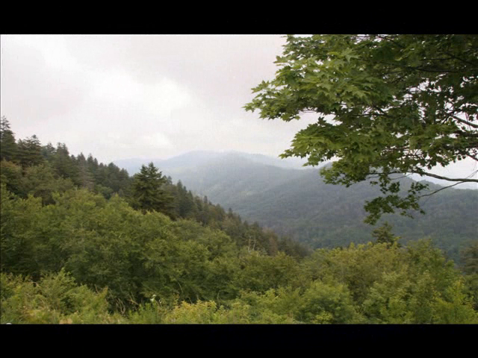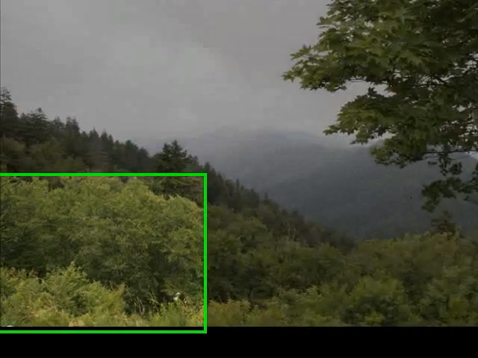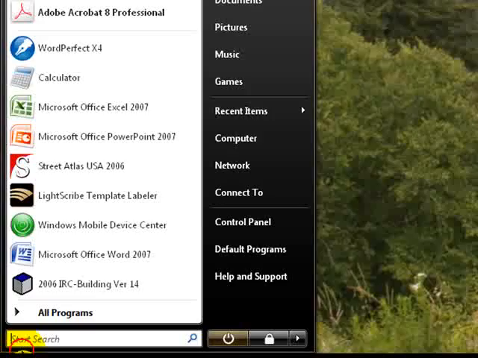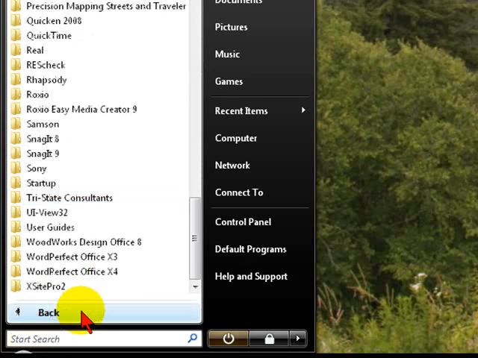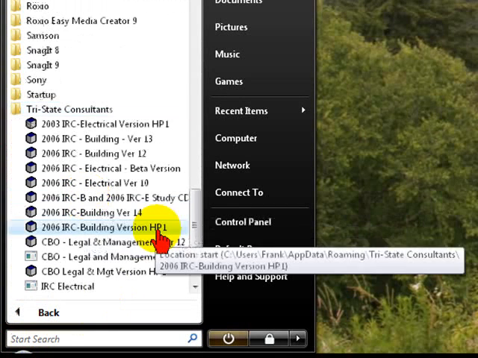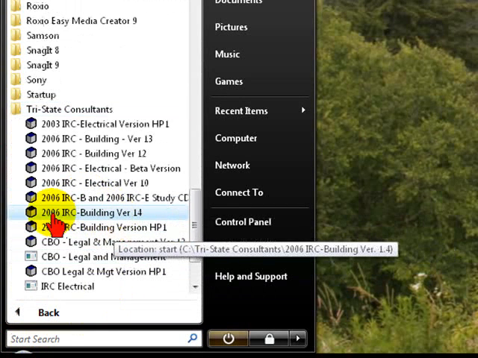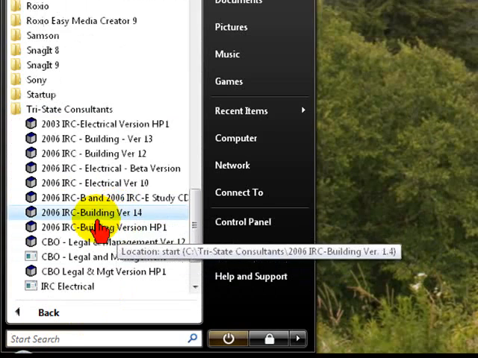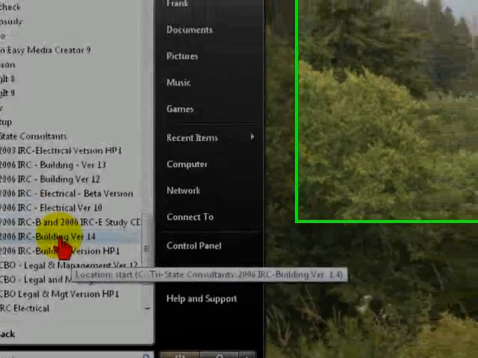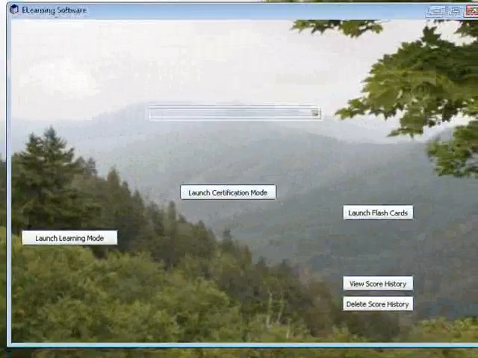This video is to show you how to use the software produced by Tri-State Consultants and StudyTheCode.com. First, we will go to our Start menu and go to All Programs. We would go to Tri-State Consultants, and for this case we're going to do the 2006 IRC Building version 1.4.